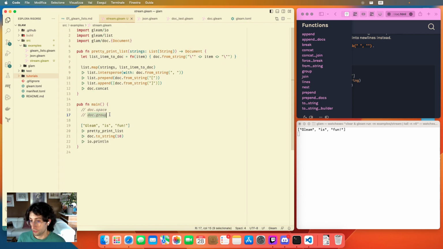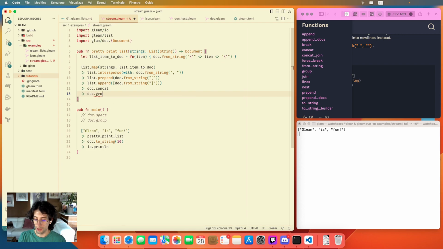And doc.group is a way to tell the pretty printer it is allowed to split the spaces inside a given document. So doc.group takes as input a single document, so we can, for example, give the document we got with concatenating all the list items to doc.group. And now the pretty printer knows that whenever it finds a space inside this document, then it is allowed to split it. So we can start inserting spaces, and we'll see that the pretty printer actually splits them.